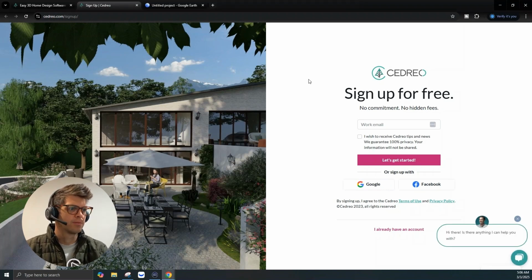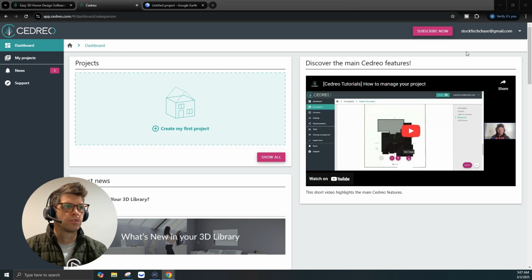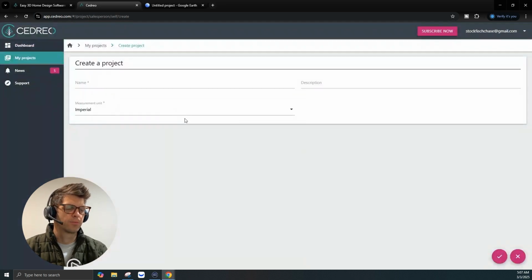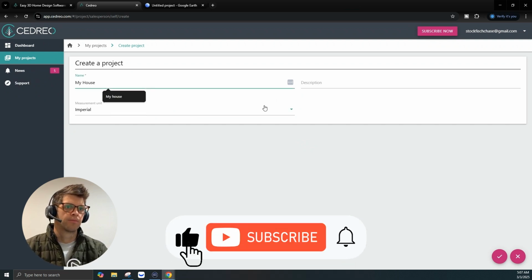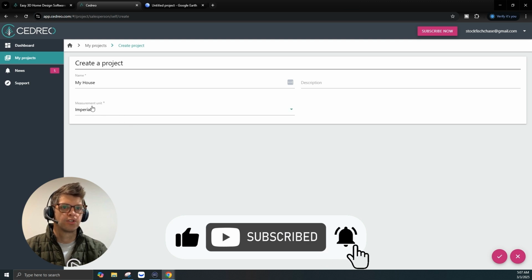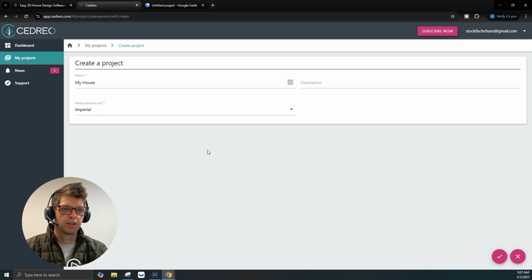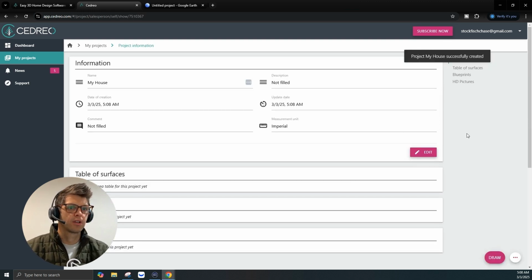But this one, I'm just going to show you how you can bring in your own house to have a template to draw from. Okay, so once you've signed in to Cedreo, go ahead and click on Create My First Project and give it a quick name. You can change your measurement units if you are in a different part of the country or you just prefer to use metric.